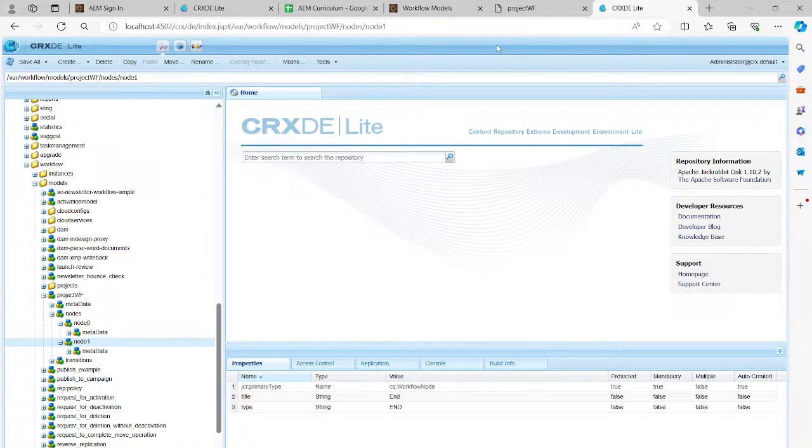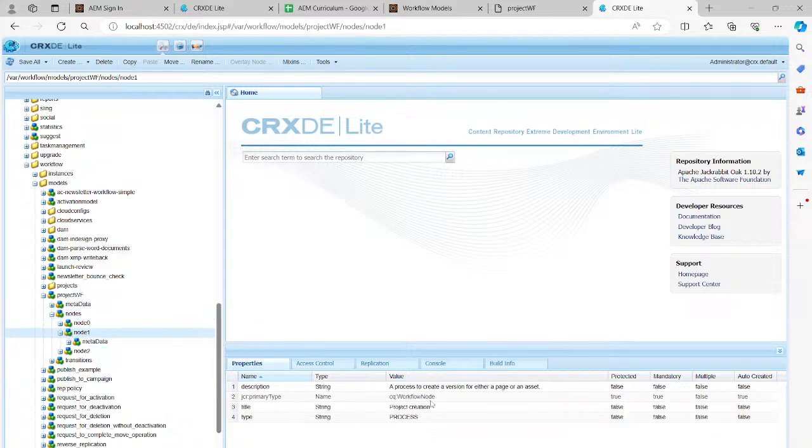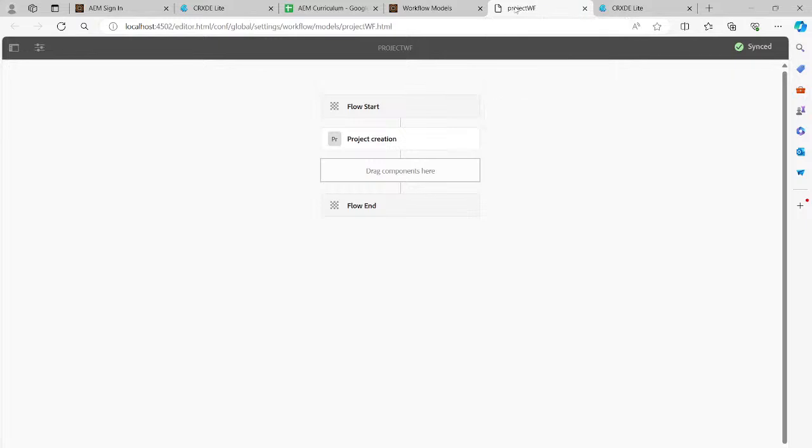Now again check here is it was showing or not. Yes, it was the project creation. Now I want to run this workflow. How we can run this workflow? Simply click on the page information. Here you can see that start workflow.